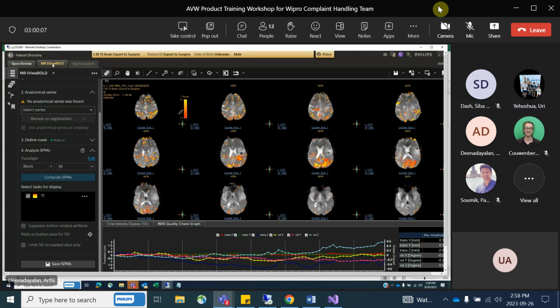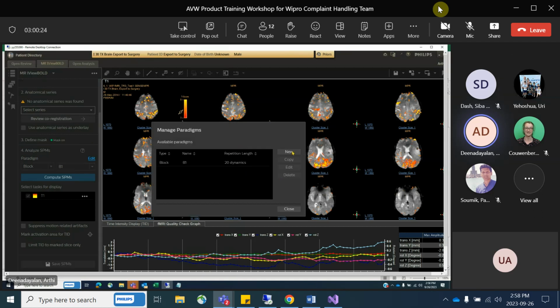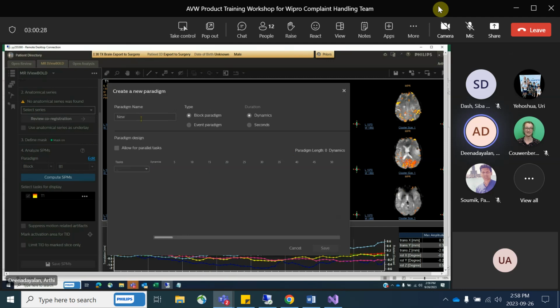Question: how does the user select which dynamics are rest and which dynamics are task? That's up to the user, I believe. For example, I just created only one paradigm, right? I can create n number of paradigms, with 20, 30, 40, anything. Usually what I'll do is create a P2. There isn't any indication, it's more up to the user.